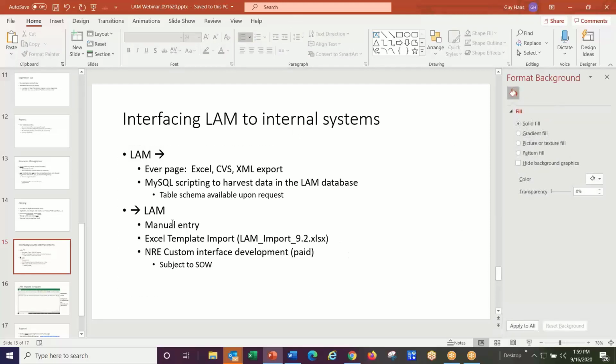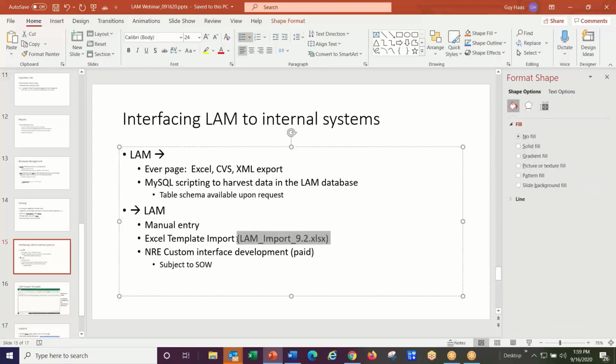But most of the time, it's either manual entry or import through the Excel spreadsheet. There is a document up on our website that explains how you use this Excel template. So make sure you read that if you're going to try to import data using this template.